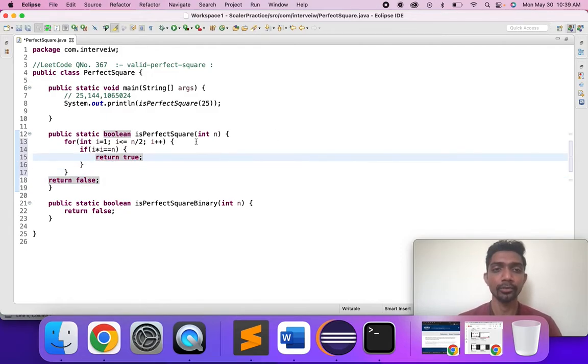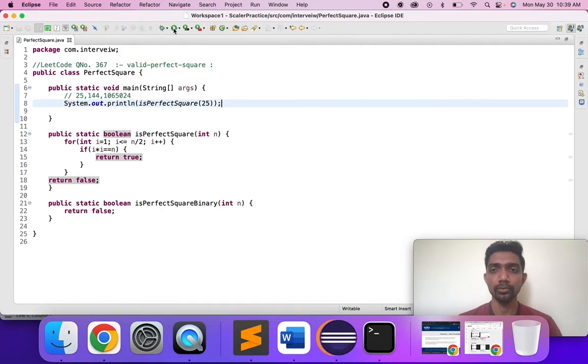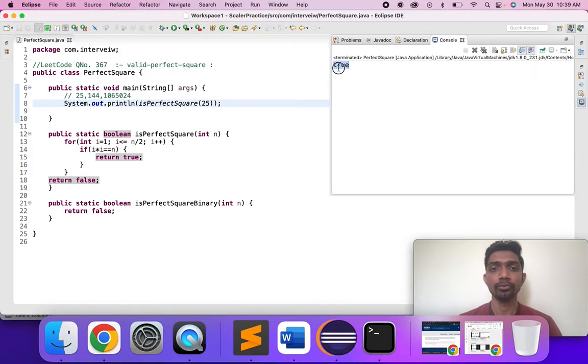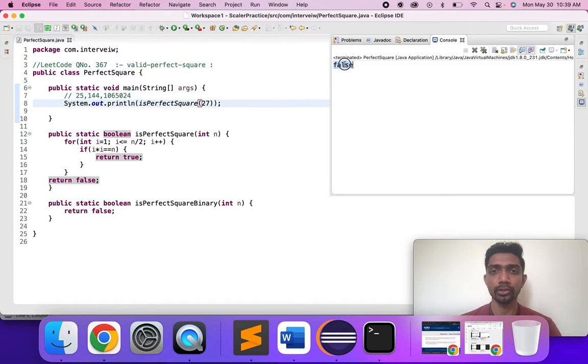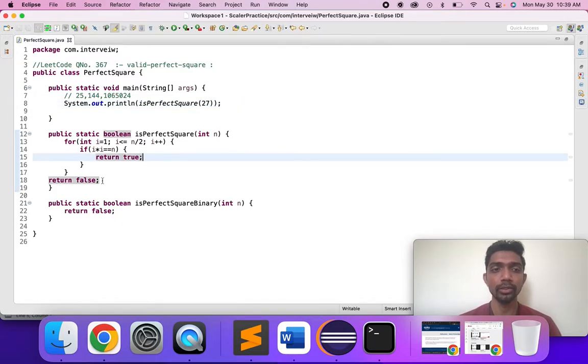So we'll just try to see whether the given logic is correct or not. Okay, so we are getting true. If we pass 27, then we're getting false. Yes, so our logic is working. So this is the brute force.